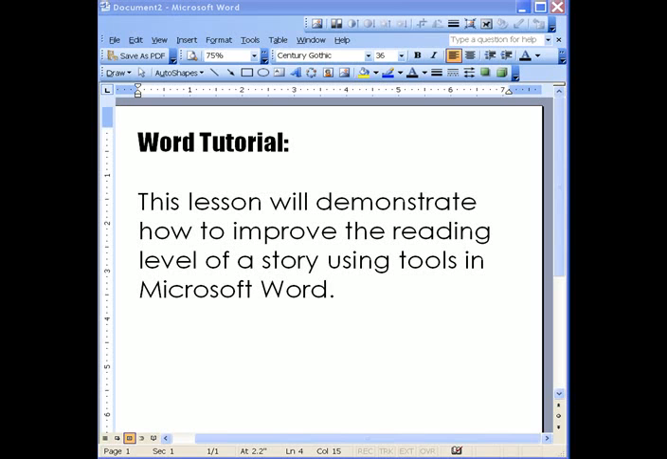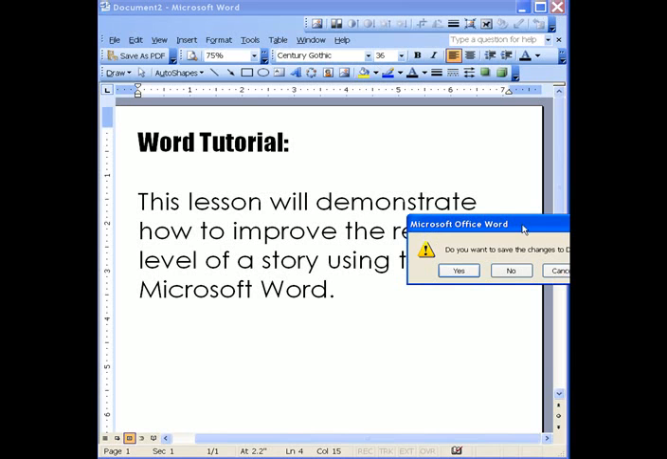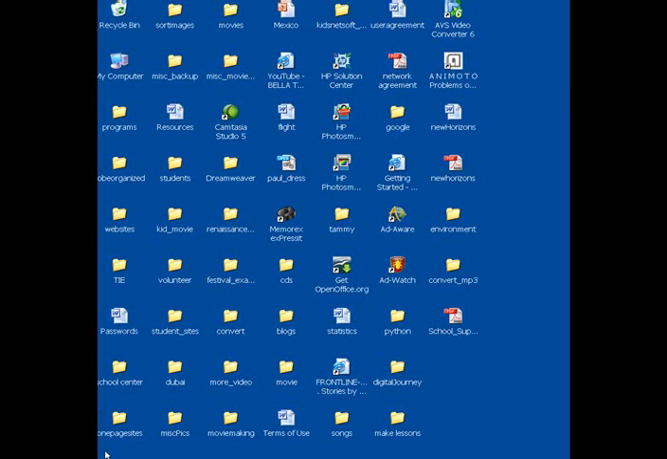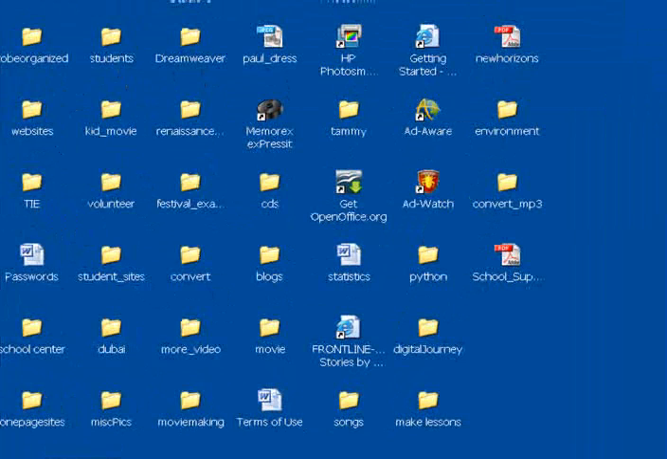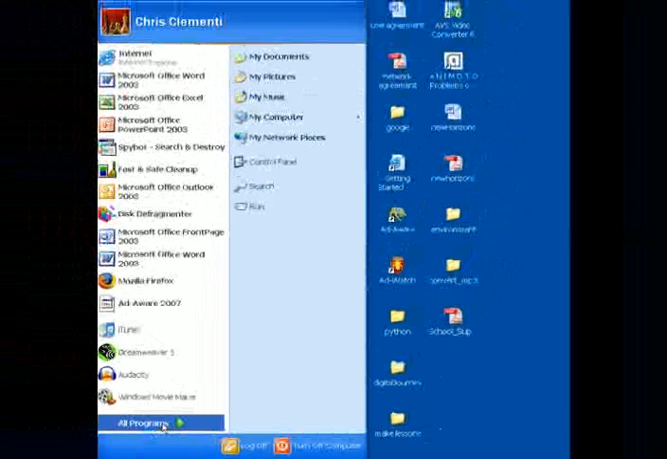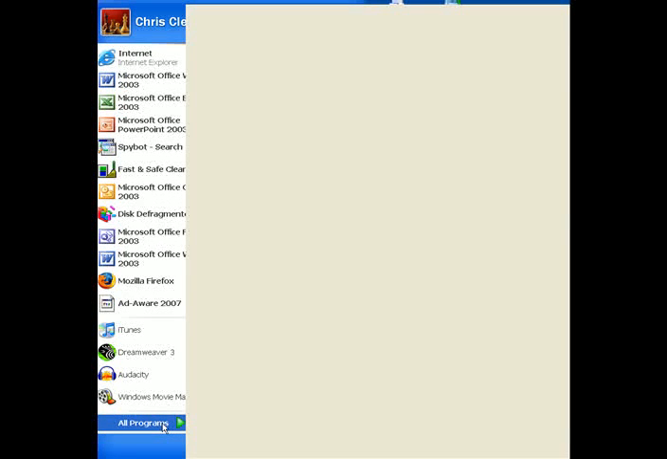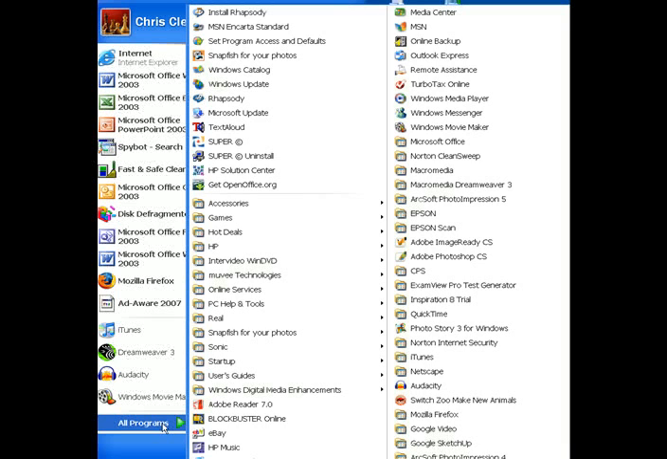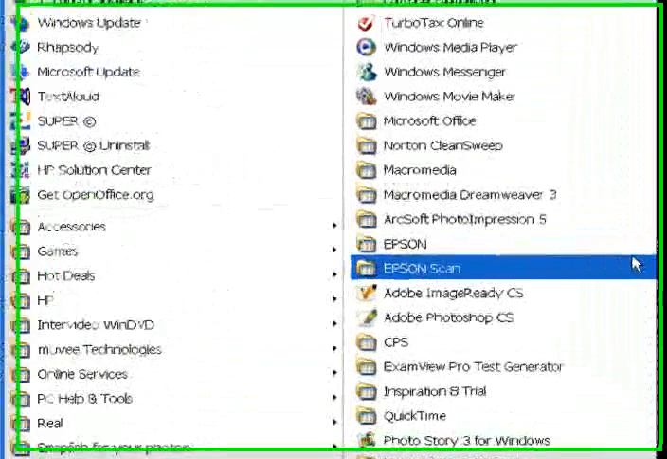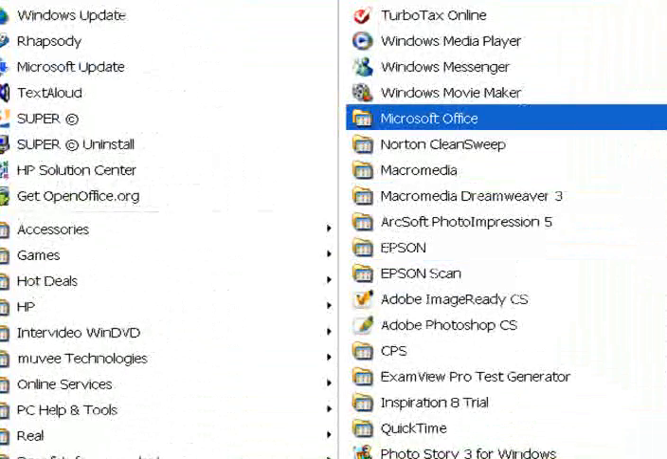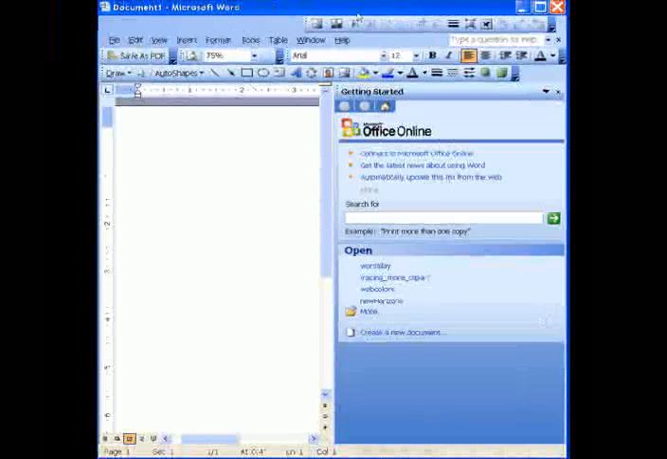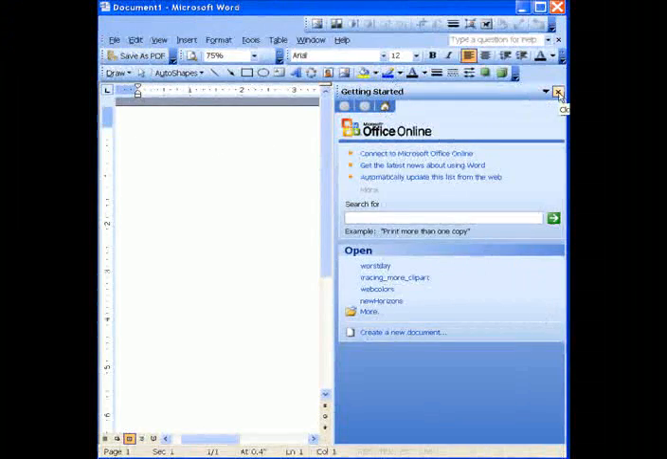So the first thing you want to do is open up Microsoft Word. I'll go ahead and close this and not save it. Little introduction. You want to choose Start, All Programs, and locate Microsoft Word. Now if you have it on your desktop, you would just double click on it. So I'm going to go to Microsoft Office and open up Microsoft Word. This is version 2003. I'll go ahead and close this.